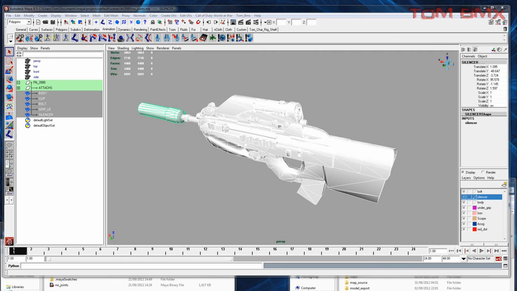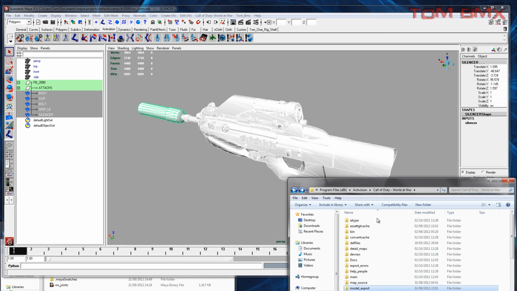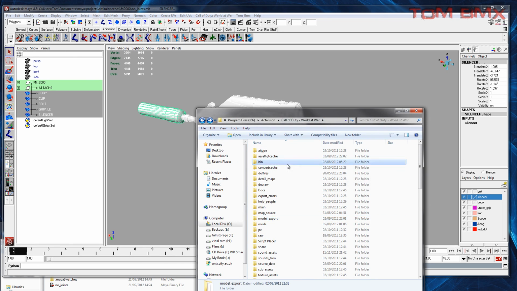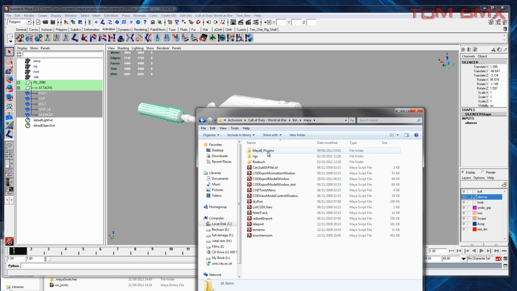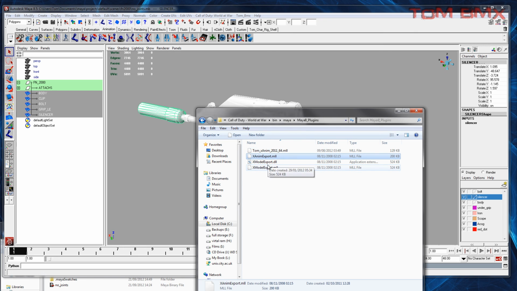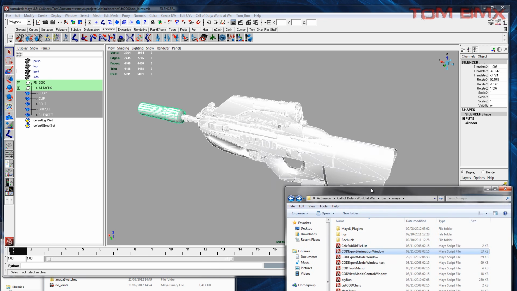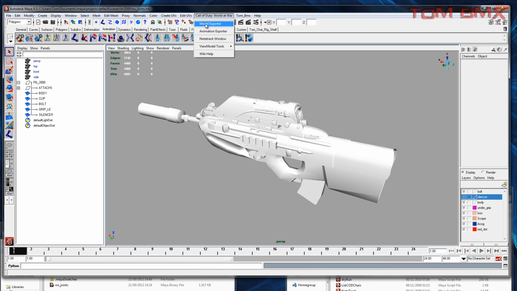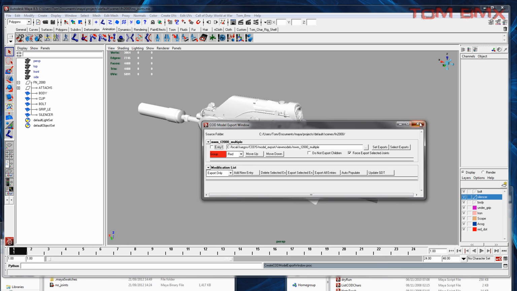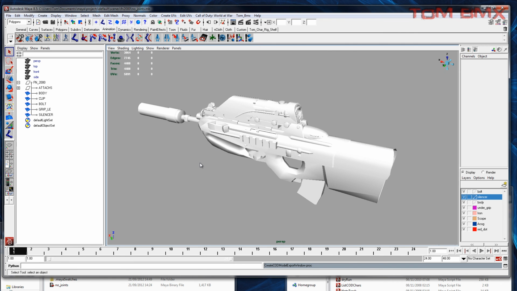You will also need the Call of Duty plugins installed, both the X Animation and XML Exporter for the particular game that you're doing. You can find them if I go to Cod5, bin, Maya 8 plugins; we've got these two plugin files here. You'll also need to install these Maya scripts. You can find tutorials on how to do them, but you will get these menus that you'll need in order to do that.